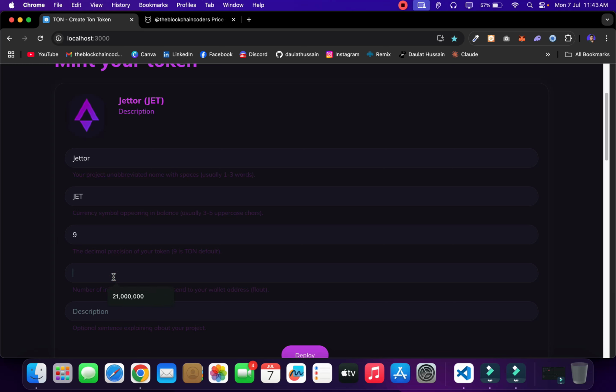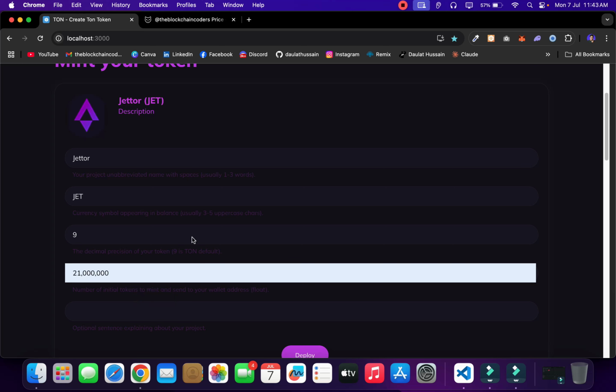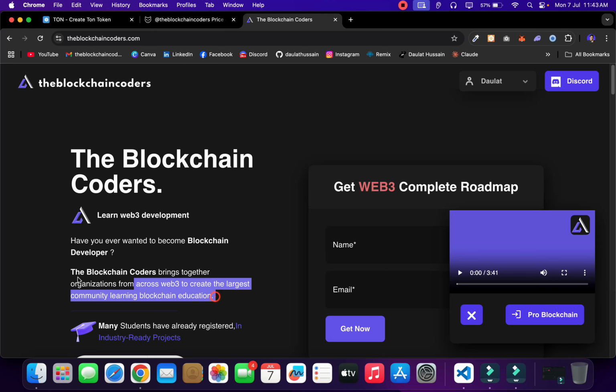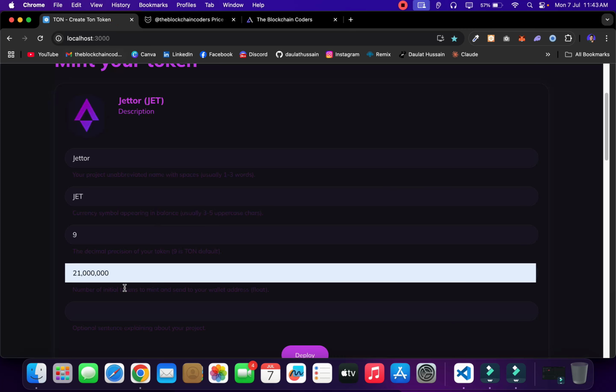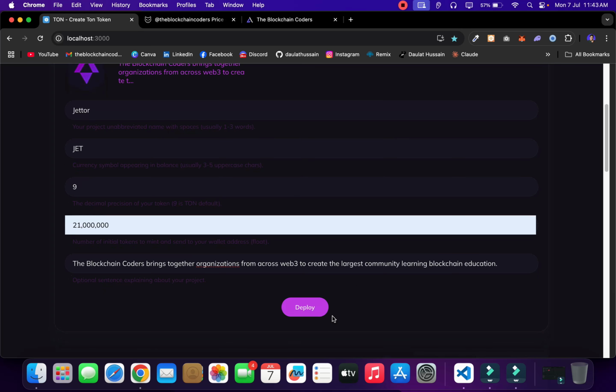I can give the mint quantity as this, and for the description I can come back, simply get some text right from here. Make sure to keep your description short. So that's what I will provide. I got it. Now I can click on this deploy and it's going to make a call to our wallet.